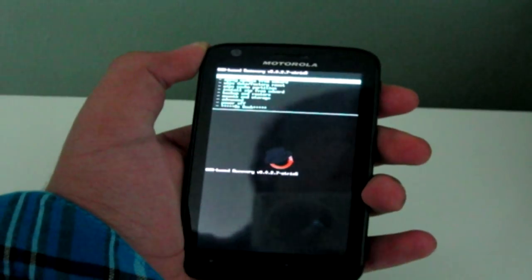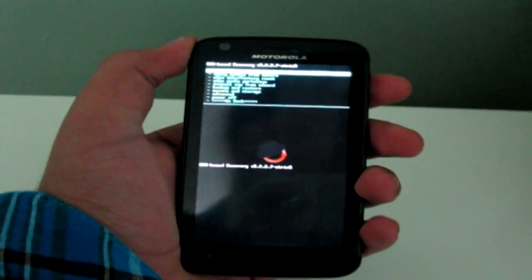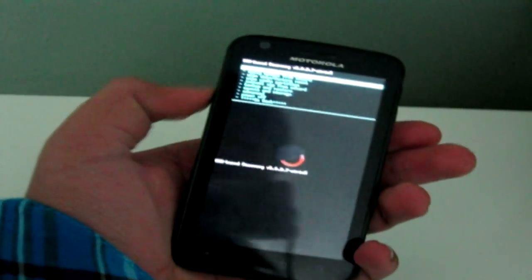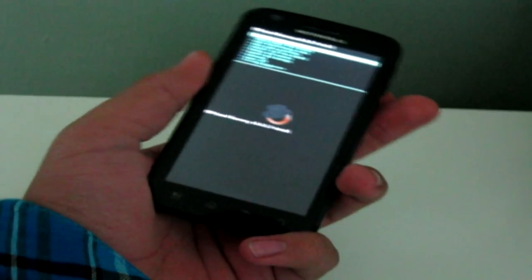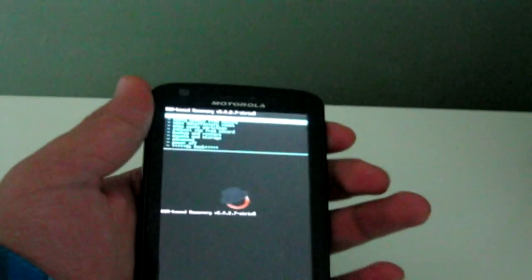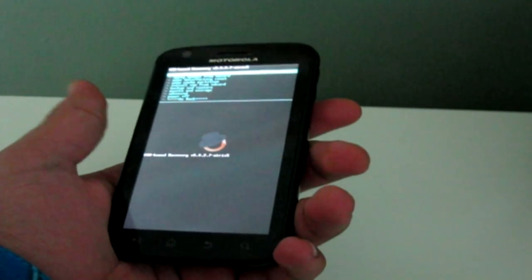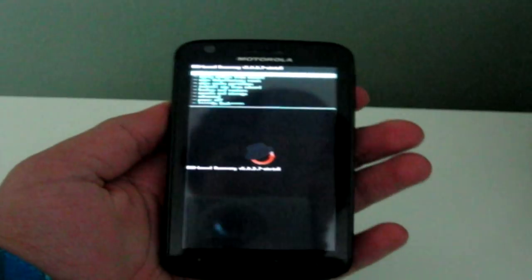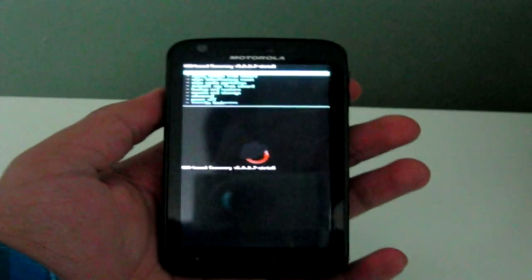And today I'm here to show you how to install the leaked ICS ROM on your Motorola Atrix. It doesn't matter where you bought it, it works with any model, any region. But if you are an international user, then you're going to have to use the RAM fix and everything like that.